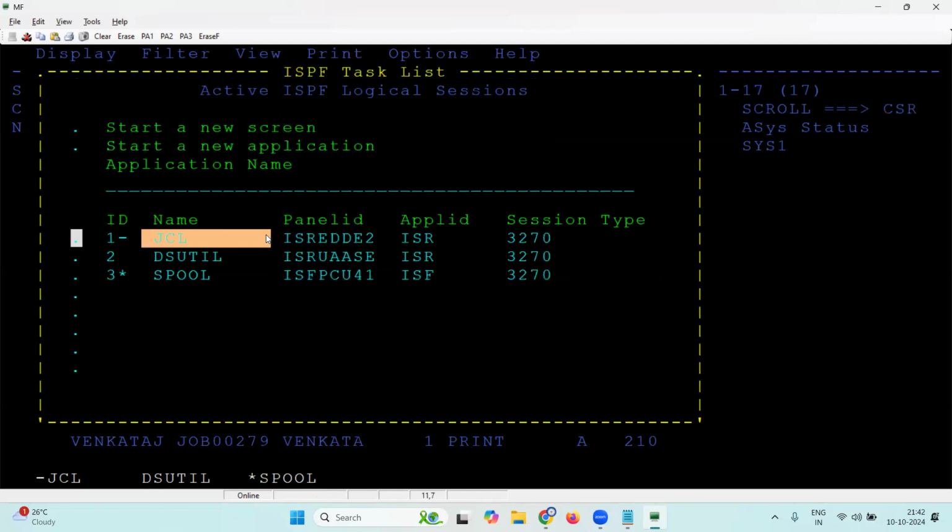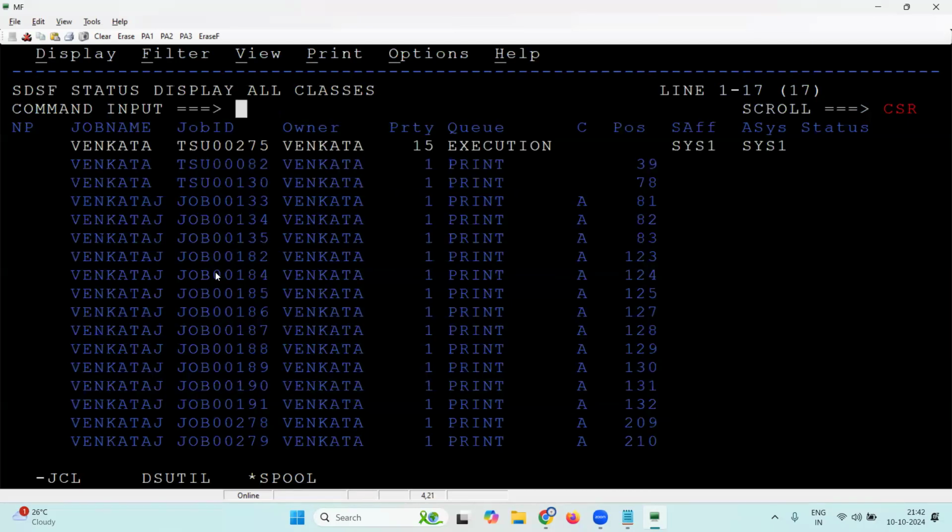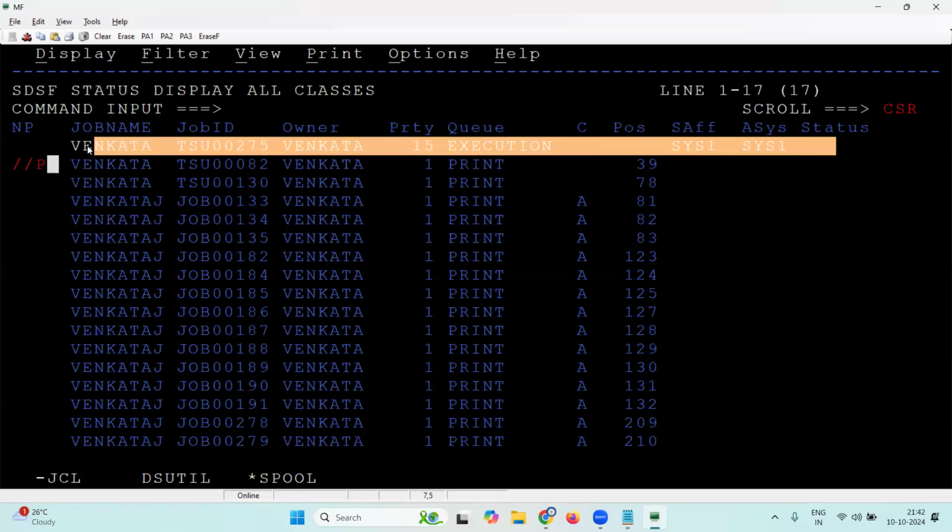First screen is the JCL, third screen is the spool. I'll press F3. So already there are so many jobs. I will purge them, but don't purge this job, the one which is TSU, right? Don't purge it, and it is in execution. Don't submit this job at any cost.